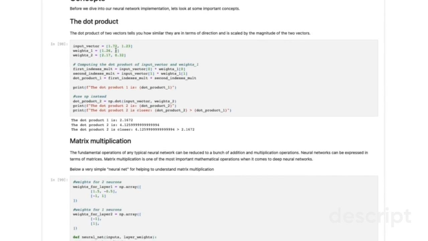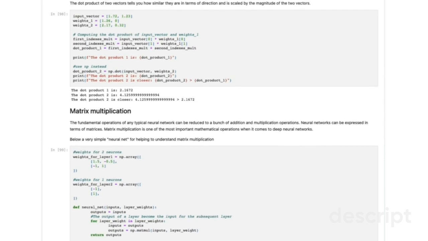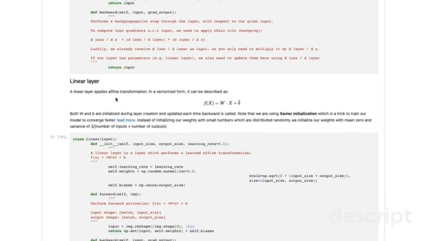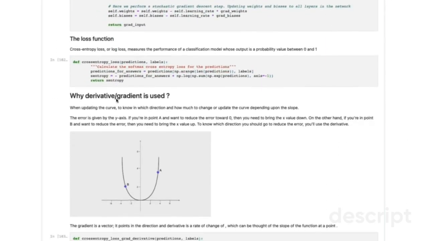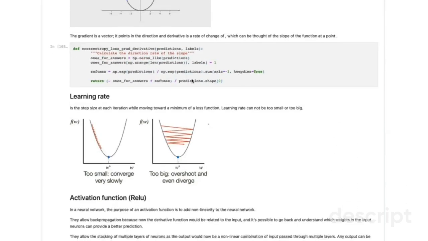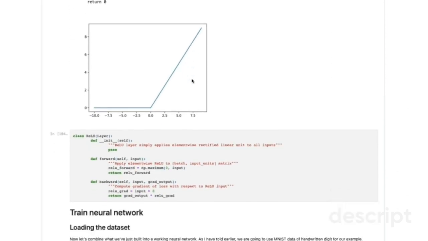We're going to be looking at some important concepts before you start the implementation. So for example, how dot product works, matrix multiplication. Then I'm also going to be showing some derivatives and gradients and how they are used in deep learning models, and how learning rates and activation functions work. We're going to be looking at all that.